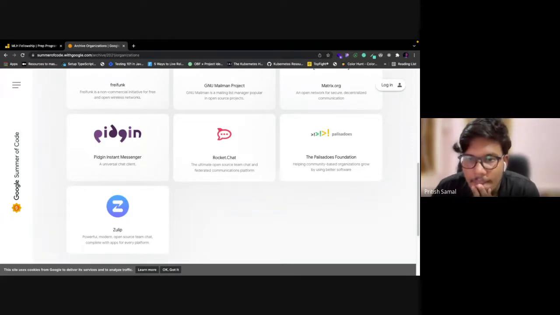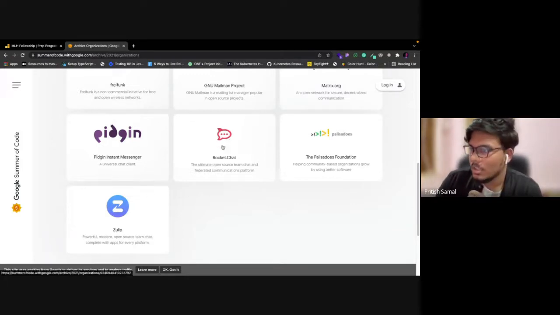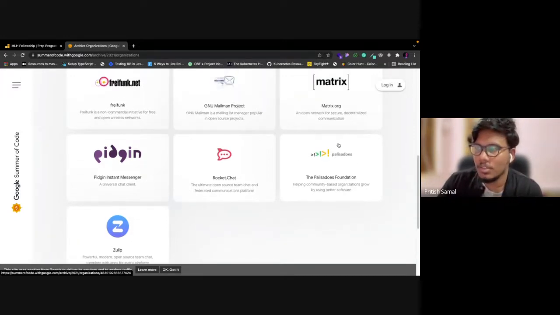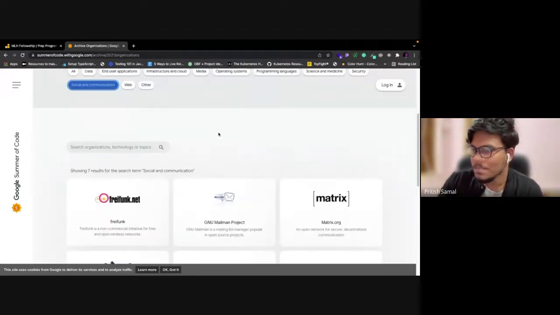Can I do open source in Android development? Of course you can, because as I was just talking about Rocket Chat, they have their application in React Native. So if you are into React Native, you can check out this organization. If you are into Flutter, I guess Palisados use Flutter, and Opia is also another organization which has app-based projects. And yes, you can definitely do open source in Android development.